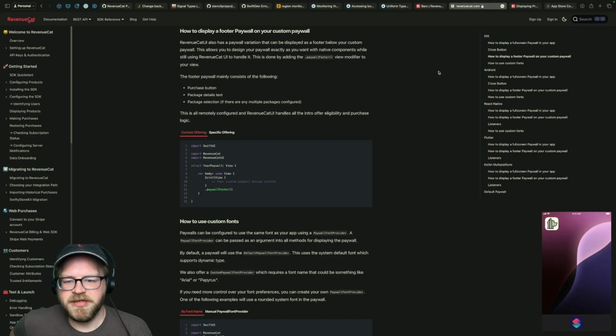It also has a paywall variation that can be displayed as a footer below your custom paywall. This allows you to design your paywall exactly as you want with native components while still using RevenueCat UI to handle it.